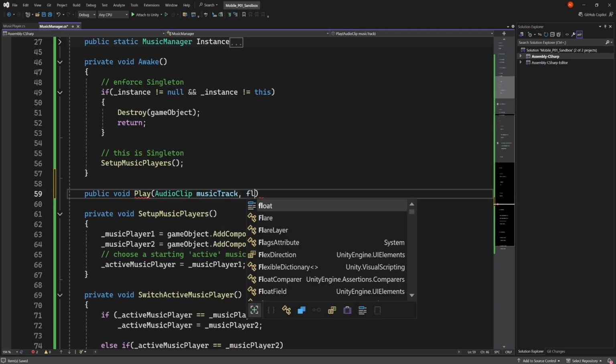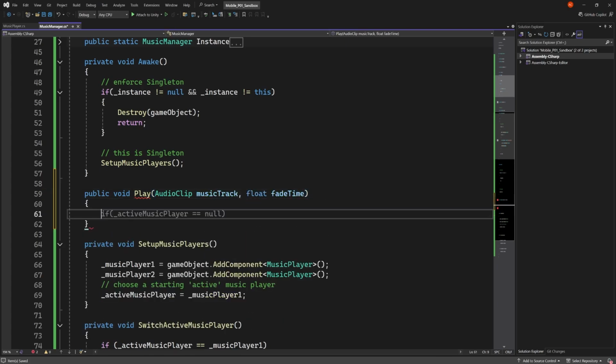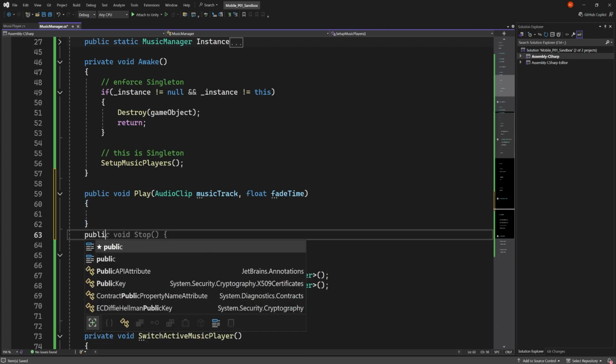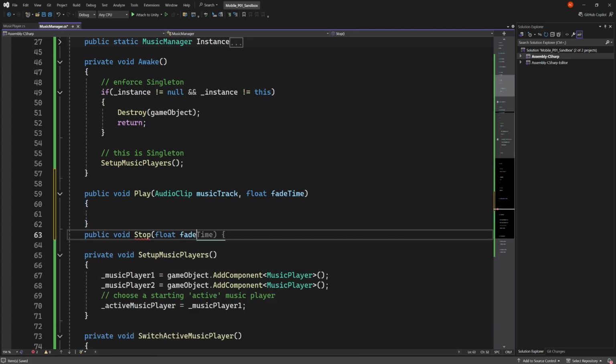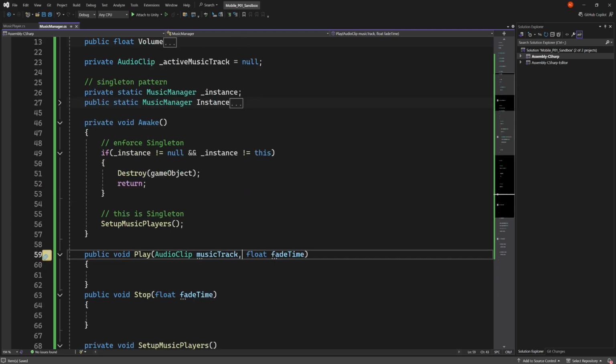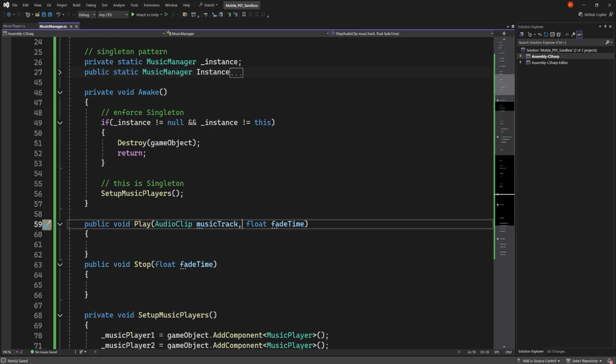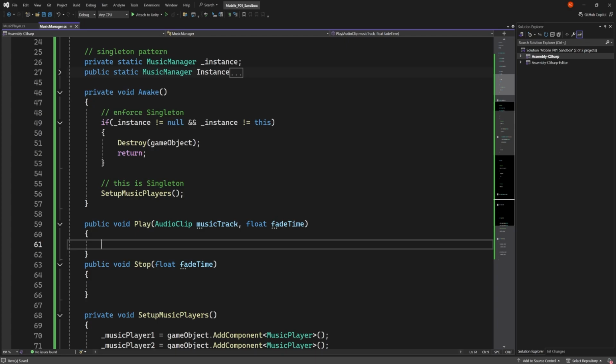A music track and a fade time. So that's our Play. We also have a Stop. It'll be float fadeTime. We have everything set up, and now we just need to put the functionality into our methods on both of our classes. Okay, now the tedious part. Let's start filling these out. It's just going to be a lot of logic. I won't explain everything, but we'll try to get through it.